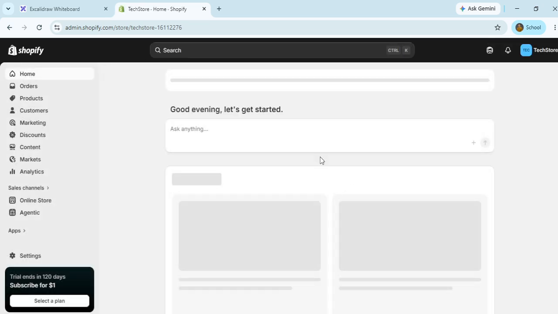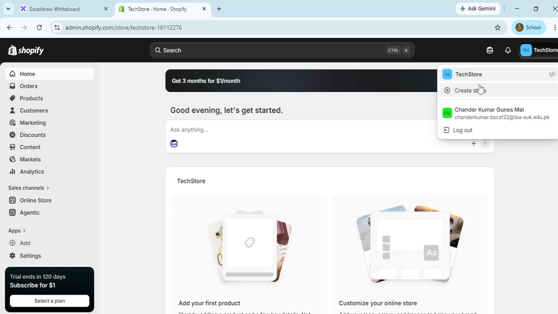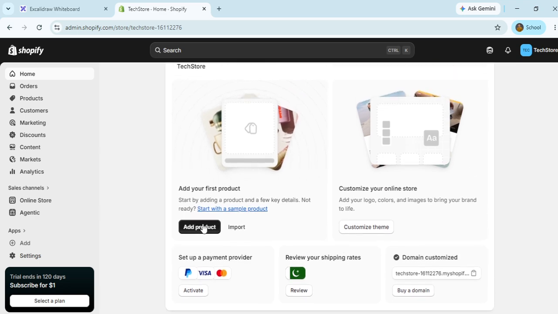After a few seconds, now you are at the dashboard of Shopify. You are all set. Now this is our take store. Again, you can create multiple stores with this, but right now we are going to just create and do a little bit of setting of this store. Okay, so here you will see the option of add products. So right now you can click this add products.